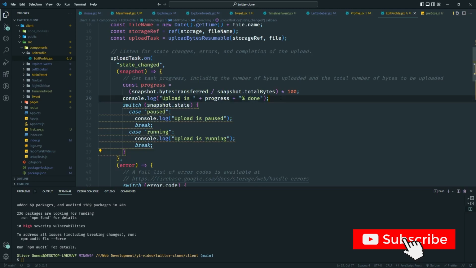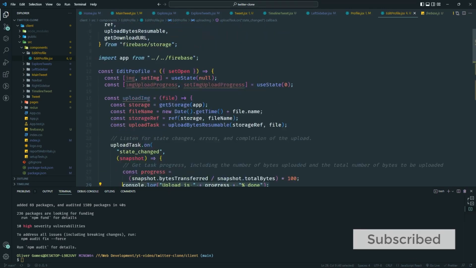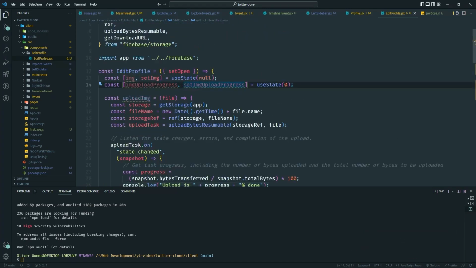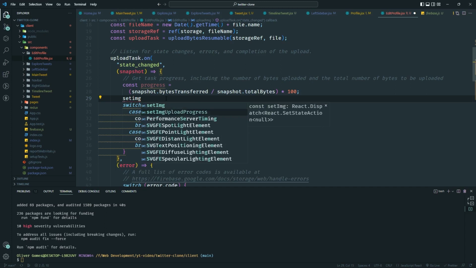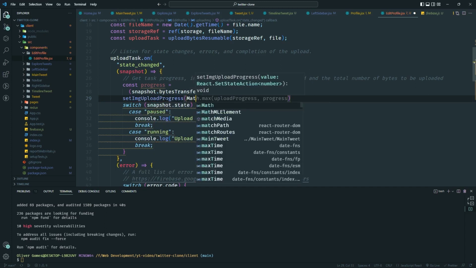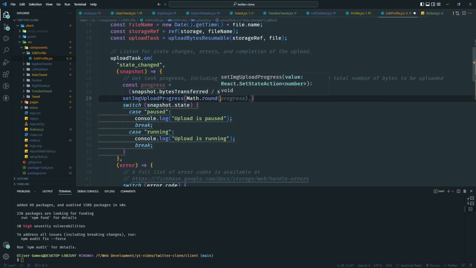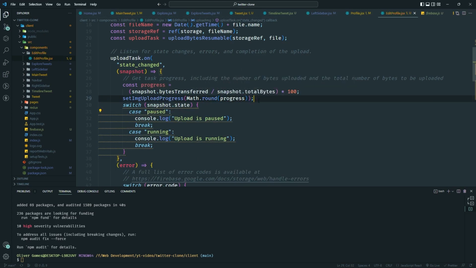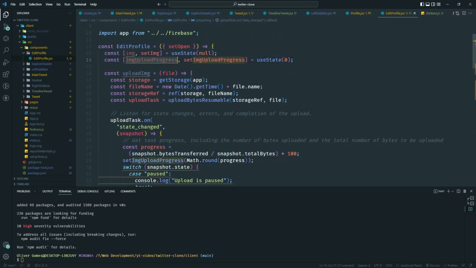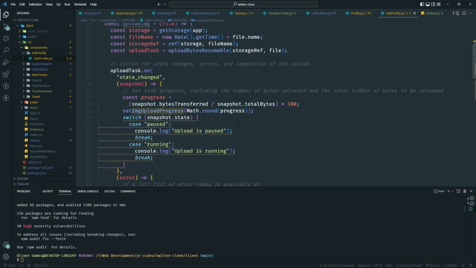But in here, instead of console logging, we already have an upload progress, so we're just going to be updating it in there. What we can do in here is set image upload progress, and we can do Math.round and just add in the progress in there. So whatever progress is happening is updating this number in here that we can use in the front end as well.